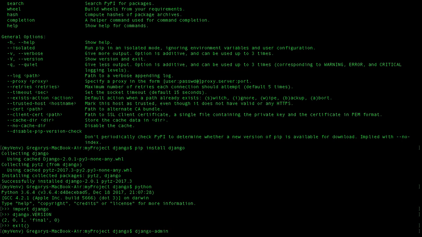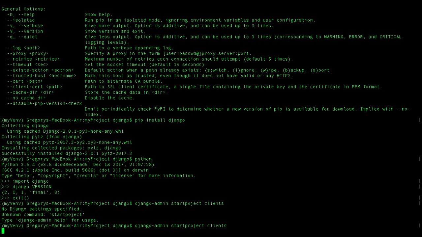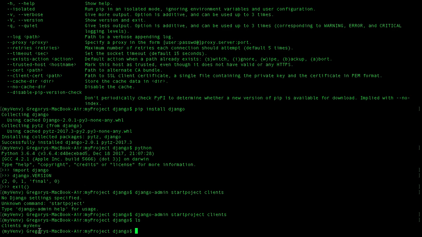To create your Django project is very simple too. You just type django-admin startproject and the name of your project. Let's say we're going to build an application for managing clients, so let's call it clients. Like this, startproject, that is how I'm spelling it here. Here we go. If you do ls, you can see that now we have the clients application created and working. Cool.